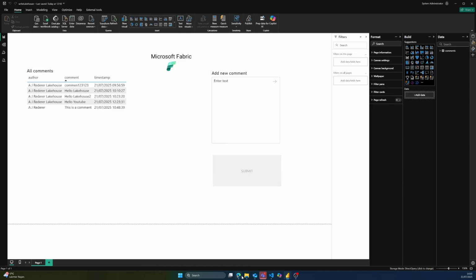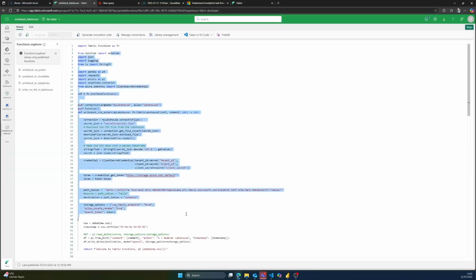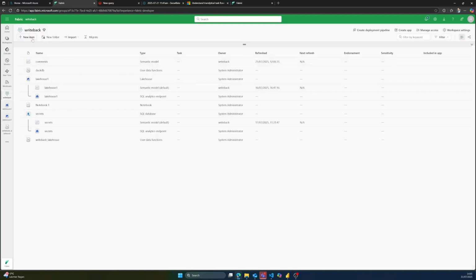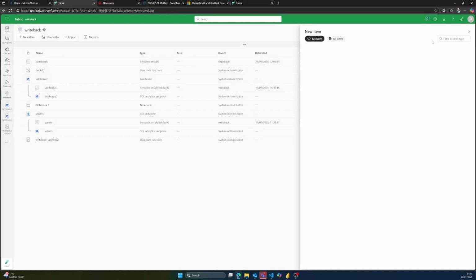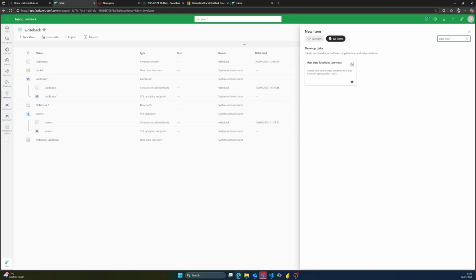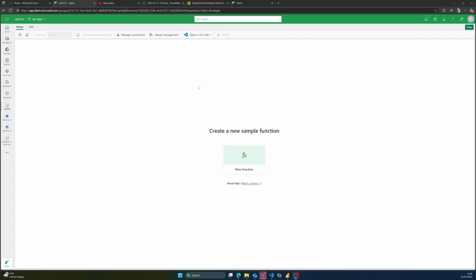What is happening in the background is that it triggers a so-called user data function. So within Fabric, this is what a user data function looks like. If you start from fresh, just go into your workspace and create a so-called user data function. So when you're creating this, just give it a nice name and click on create. So you end up with this kind of view here. You click on new function.